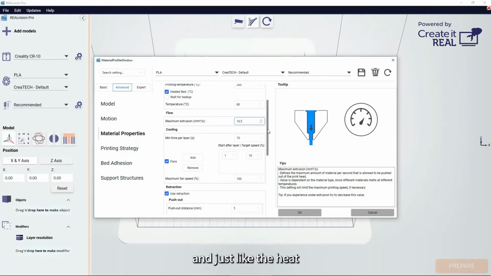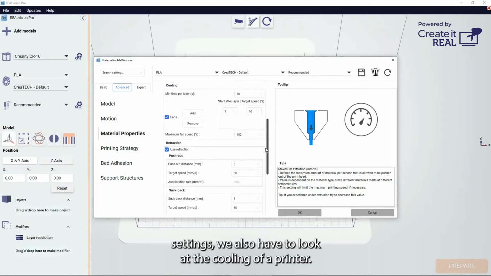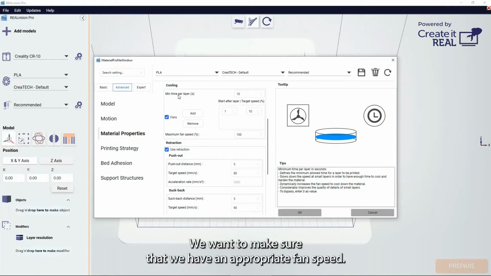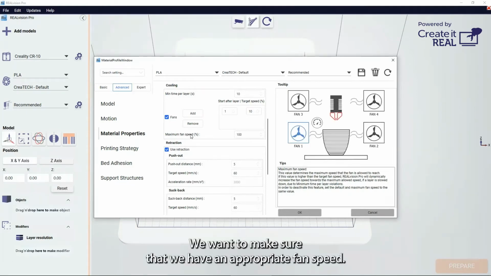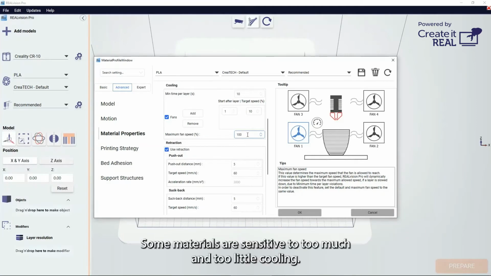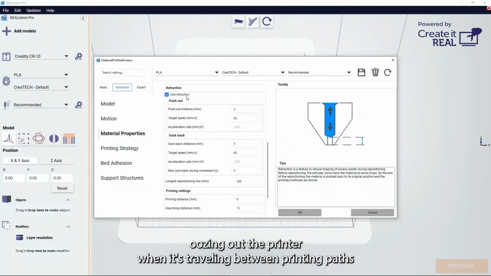And just like the heat settings, we also have to look at the cooling of our printer. Here we find the settings for fans. We want to make sure that we have an appropriate fan speed. Again, this setting can depend on what material you're using, as some materials are sensitive to too much and too little cooling. Now, let's look at retraction, which removes material oozing out the printhead when it's traveling between printing paths.